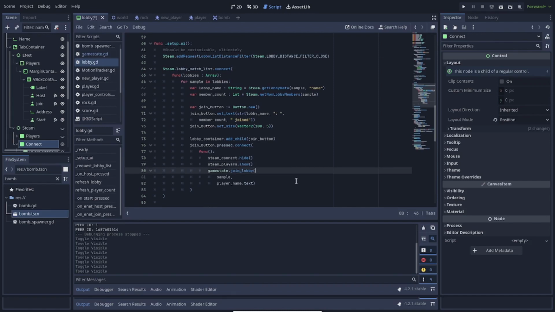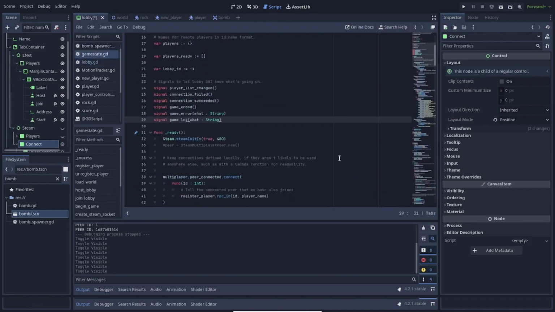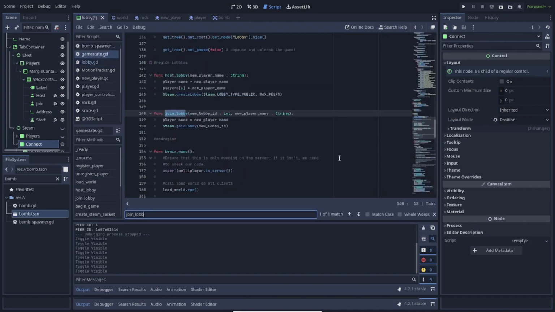Then we call GameState's joinLobby function, using that lobby ID, which is what sample is, and your player name. I'm going to jump over to GameState again here to demonstrate this, as I think it's important here. Let's jump down to joinLobby. To summarize what this does, it sets your local player name to be the new player name passed in. So it's kind of a slightly convoluted way of passing in your text field to be what you want your player called in the middle of the game.